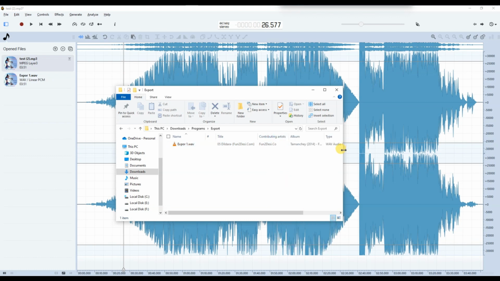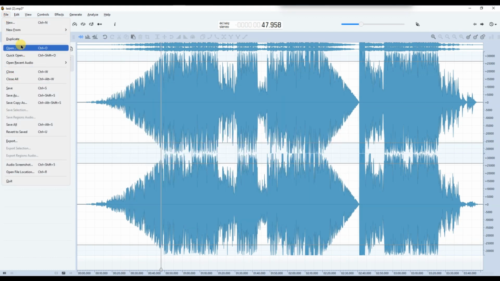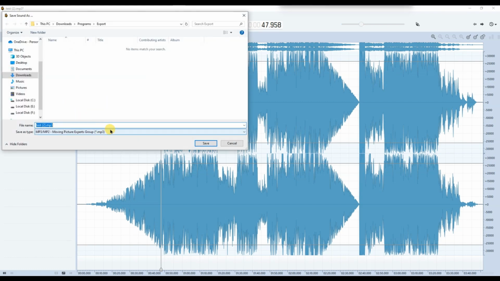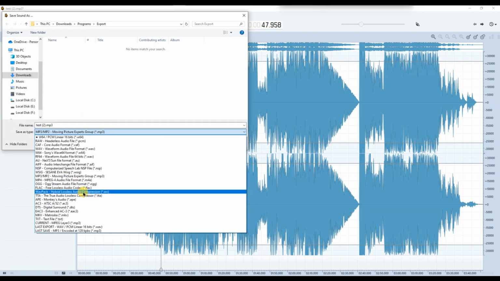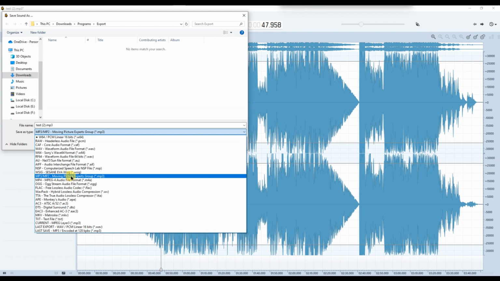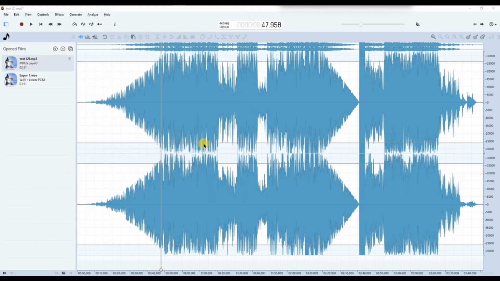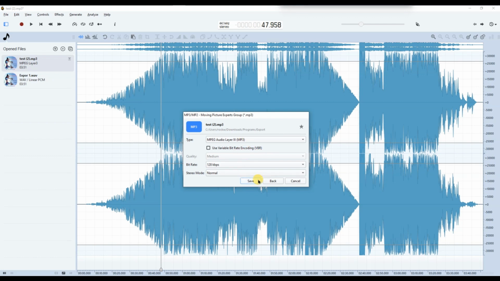For MP3 format, go to File tab and select Save As. Click on Save As type and from there select MP3. Once you click Save, the file will be saved in MP3 format. And that's it. Now you know how to export audio as MP3 or WAV in Ocenaudio.